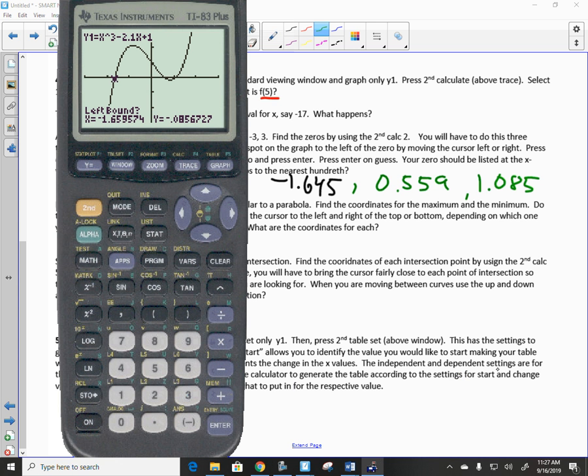And you can see your calculator is asking for your left bound of that minimum. So what I do is I go over to my minimum. There I am. And I move to the left. I move to the right. And I press enter on guess. And it tells me the minimum has a value of 0.83, -0.17.